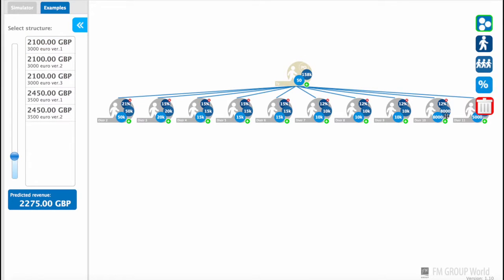So this is a Pearl Orchid structure again, but this time it's a wider Pearl Orchid structure. So it shows you the advantage of building wide. So you've got 11 legs, 10 legs in the structure. It shows you different percentage levels. So in this example here, this example is actually slightly more. Actually, it's showing £2,275 on that example.